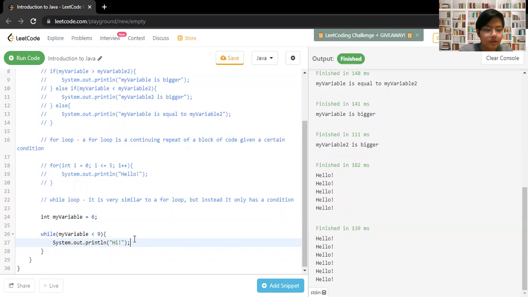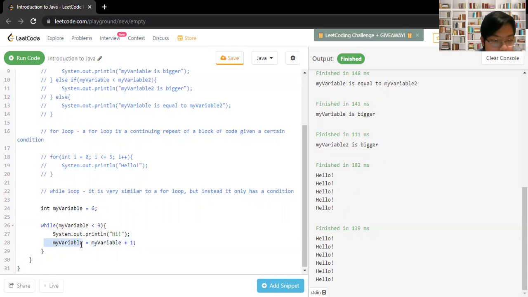To stop this, we do myVariable equals myVariable plus 1. As we said last video, this means that myVariable now equals myVariable plus 1, so it increments by 1. Though this does not make sense mathematically, you're just saying that you want to add 1, because you calculate the right side first. Another shorter way to put this is myVariable plus plus, because this also means myVariable plus 1.